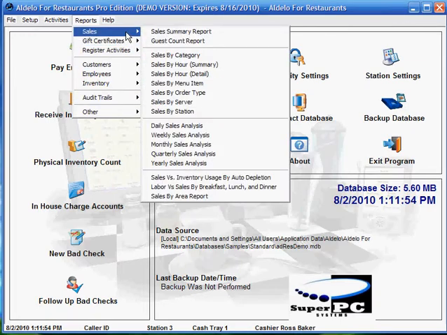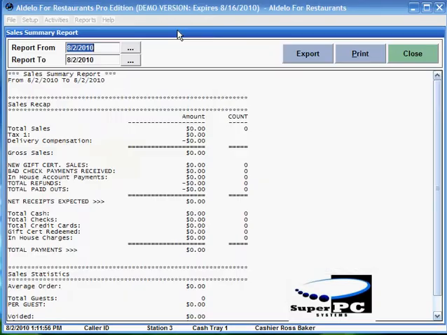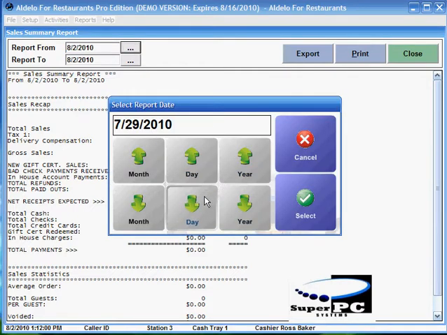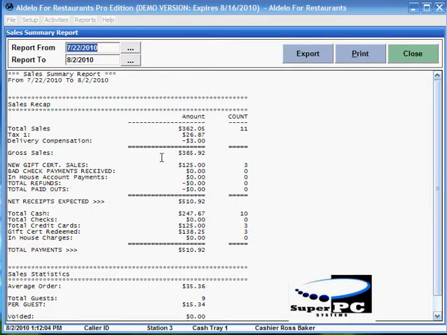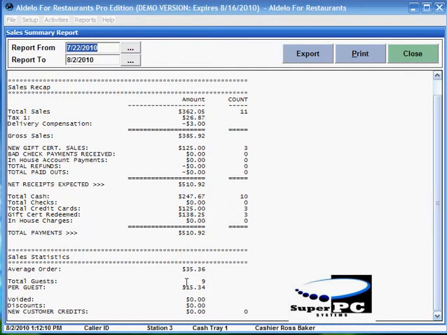Let's look at the Sales Summary Report first. We'll need to set a date or group of dates to get our gross sales, net receipts expected, and total payments. We also have the total number of guests, voids, and discounts here at the bottom.